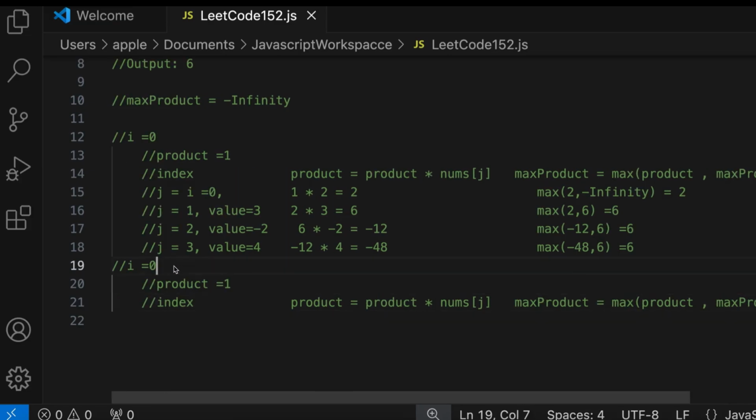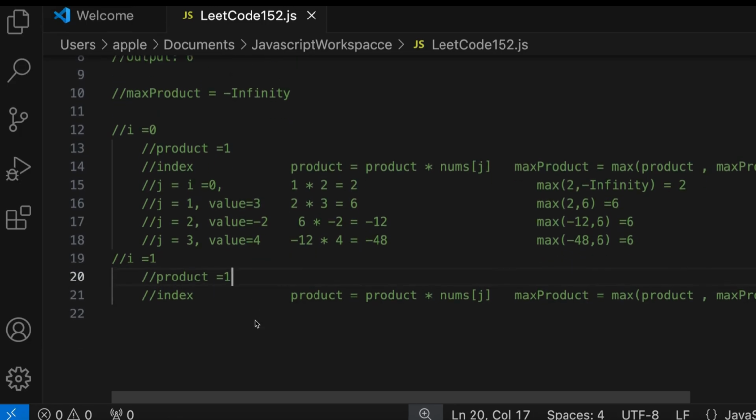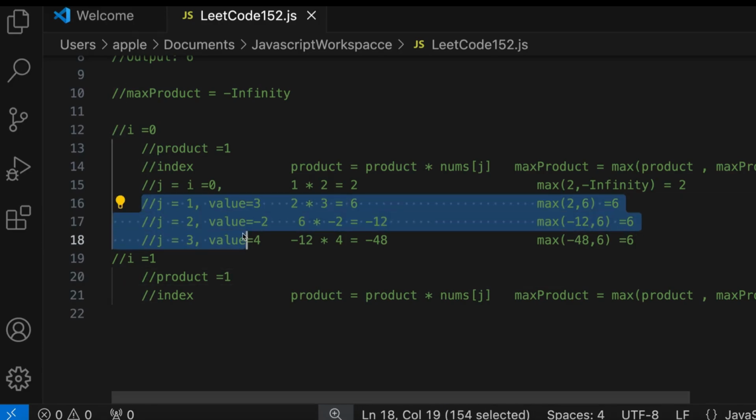So this is for next iteration. Now the I value is incremented. Now the I value is equal to 1, and the product is the same. It will be reset to 1, and we need to do the iteration now. It won't start from 0, because 0 we have completed. Now the I value is equal to 1, so the J value also starts from 1.